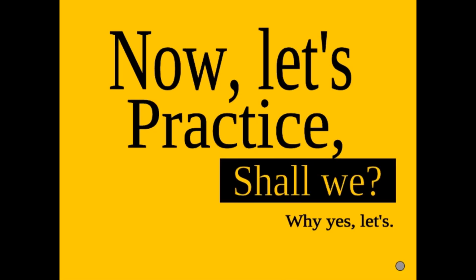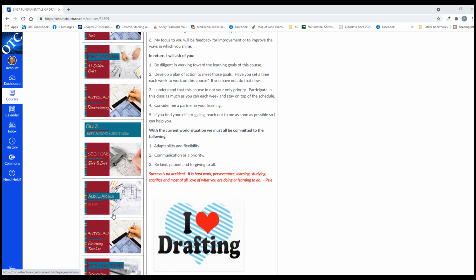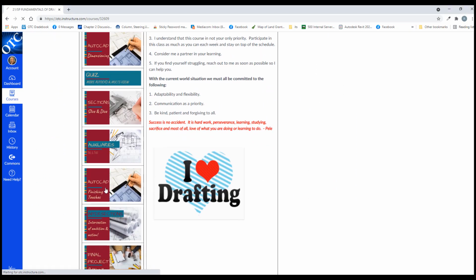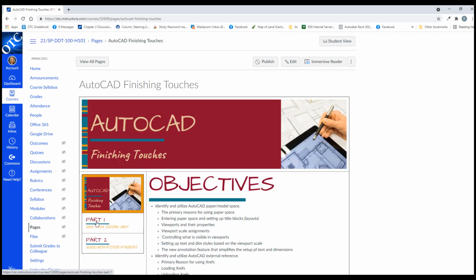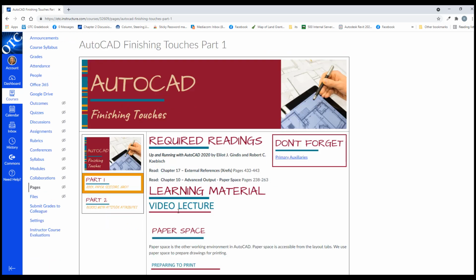Now that we have learned about paper space versus model space, layout tabs, and Xrefs, let's practice. If you go to your home page and scroll down to AutoCAD Finishing Touches, you'll see Part 1. At the very top, you're going to see your reading assignments in your AutoCAD book. And at the end of this, you will have some review questions to answer. Don't forget to finish your primary auxiliary assignment.